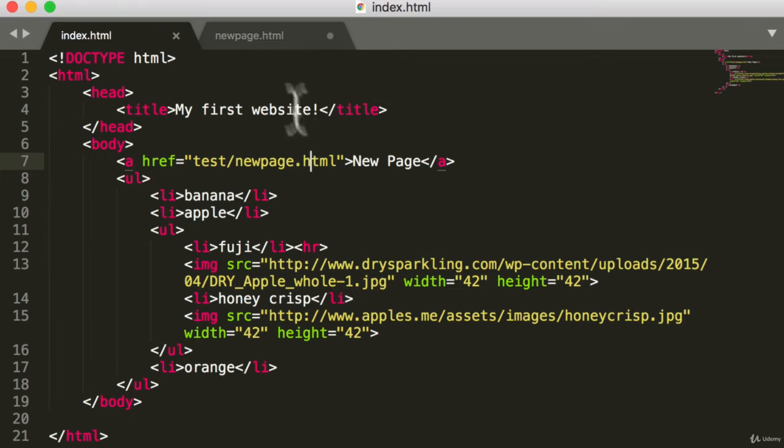If you look at the images, you'll see that we have something different. We're accessing the image through HTTP, which we'll get into later videos when we talk about servers, but this is how we access files over the internet.